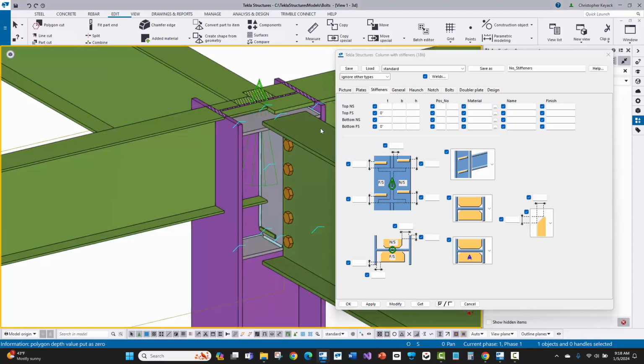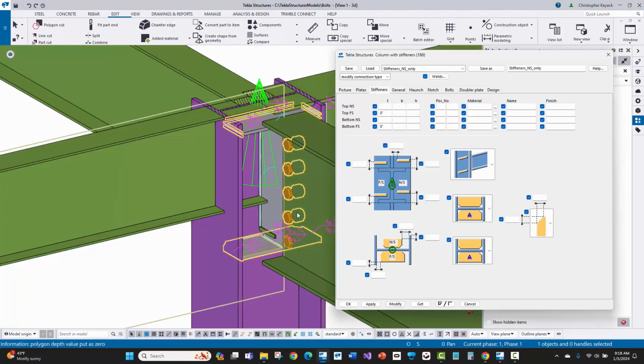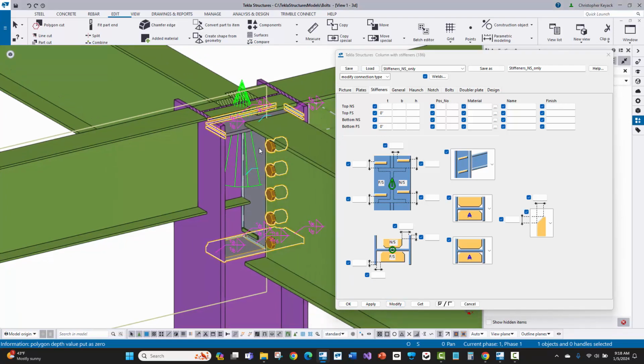Now, there's already some starter settings here that Tekla has created in the US environment. There's a no stiffeners and stiffeners near side only. So let's go ahead and load that up, and you can see that it's already got the 0 filled in. So I'll go ahead and start with those, and I'll press modify there, and we can see that it has the near side only because these are zeroed out.